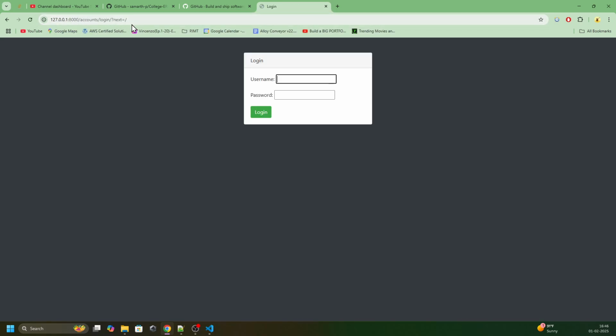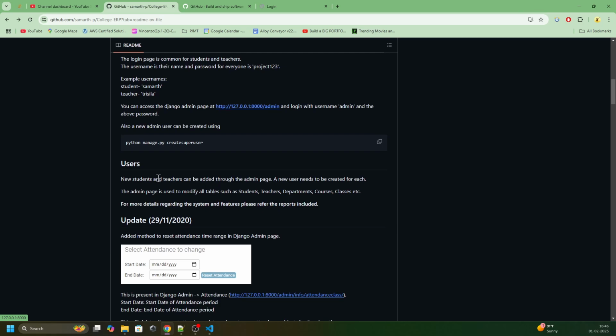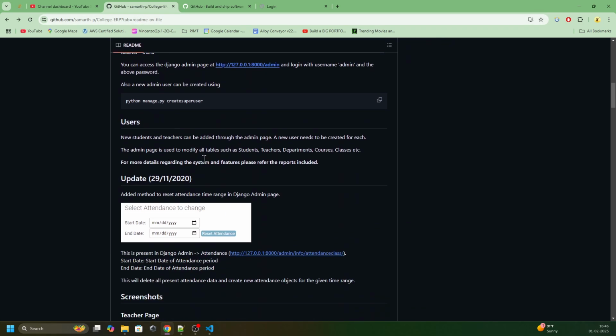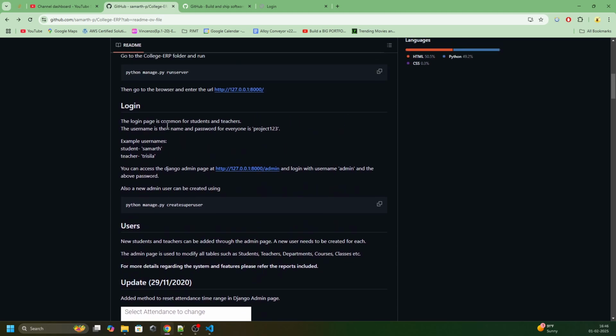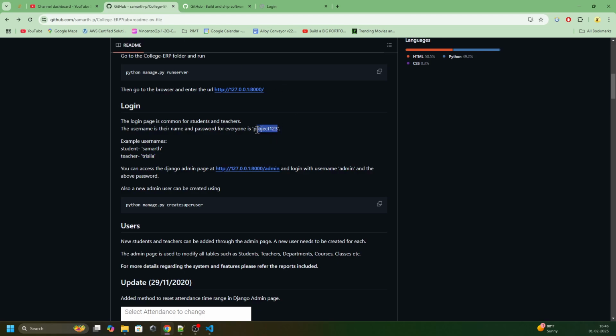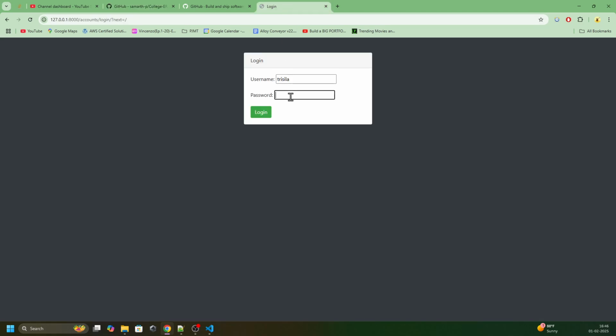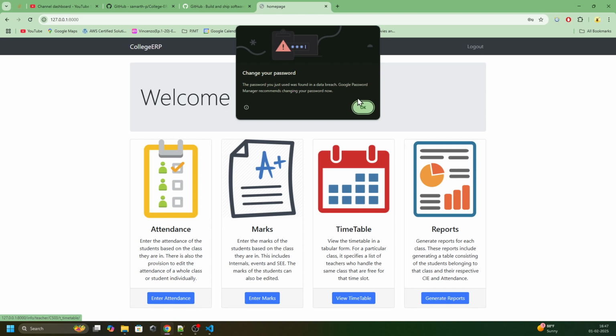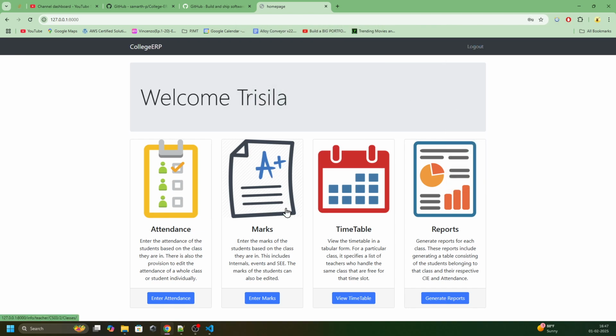So yeah, you can see we are at the home path with the username and password. This is our web application. If you scroll down to the README file again, he has given us some details with respect to login users, like student name and teacher name, and he said that the password for everyone is project123. So let's try that. Let's log in as Trisila, and project123 is the password. Let's copy it and paste it. Login. Cool. I was able to log into the web application.